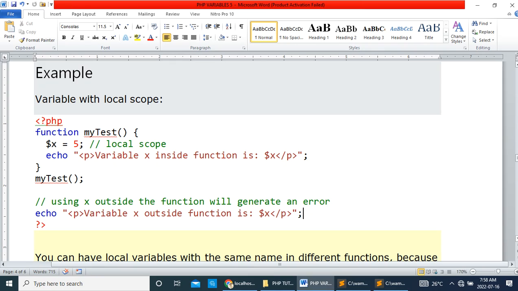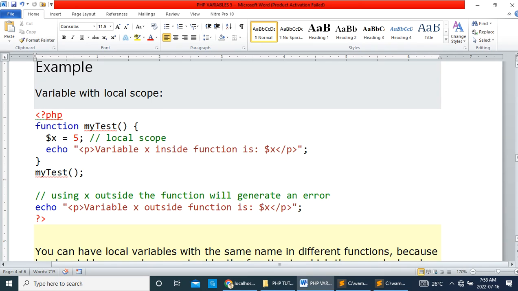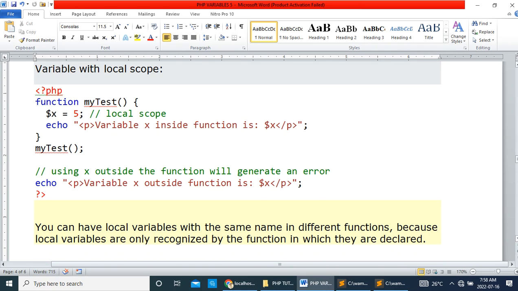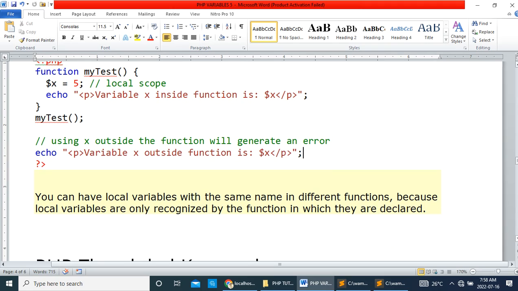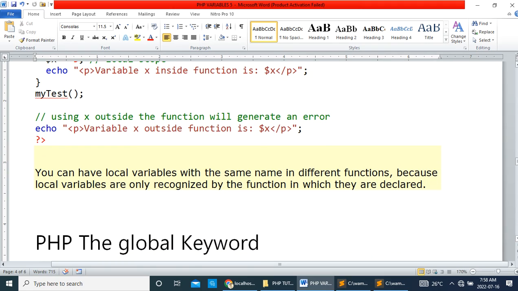Okay, so you can have local variables with the same name in different functions, because local variables are only recognized by the function in which they are declared. You can have local variables with the same name in different functions because the local variables are only recognized by the function in which they are declared.